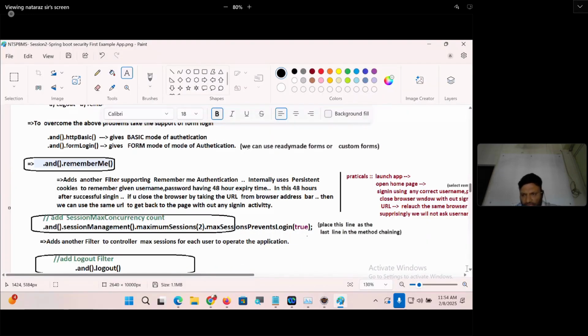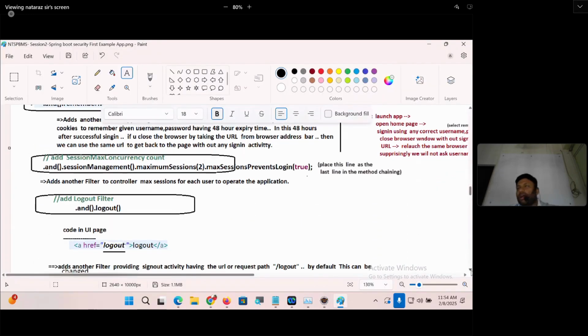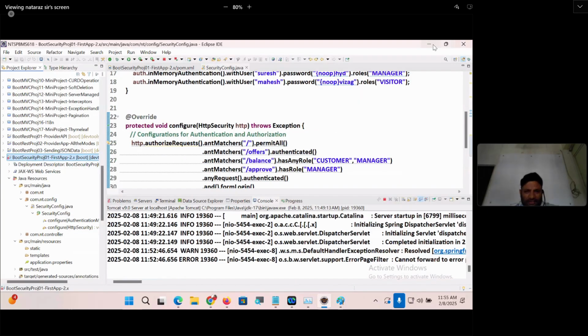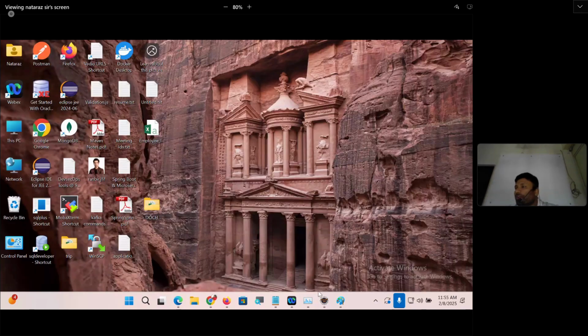After that, what is the next thing, guys? Logout, something else. Session management dot max session. This is done. Now, remember me. I will explain it later because there is some technical issue with that; nowadays the browser updates are causing it. Now we'll go for logout.